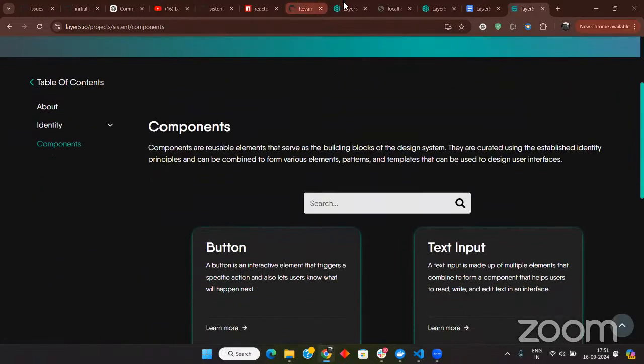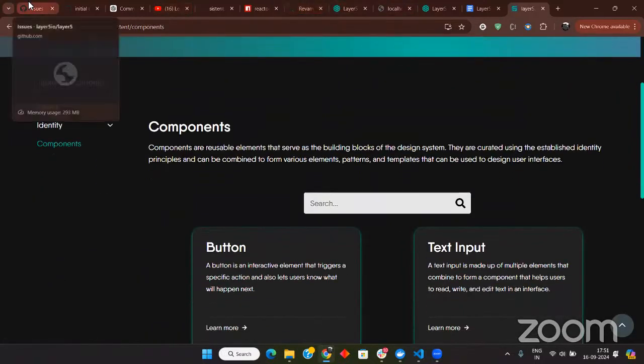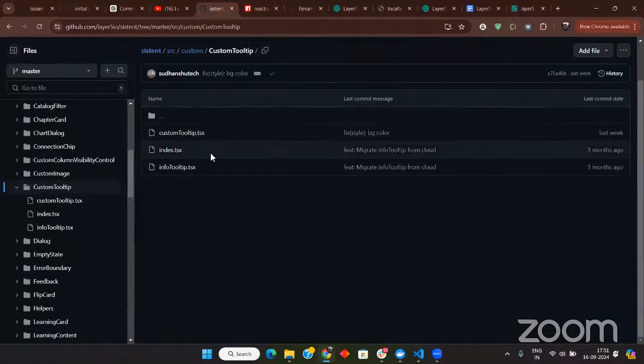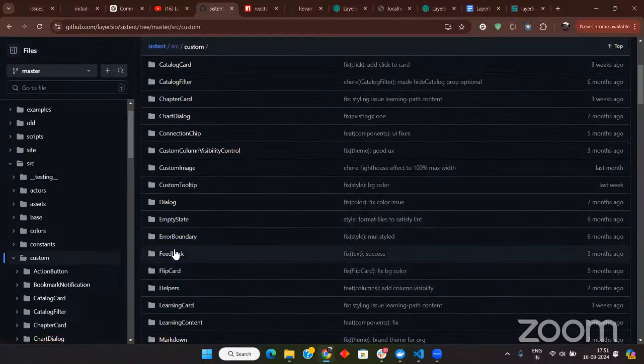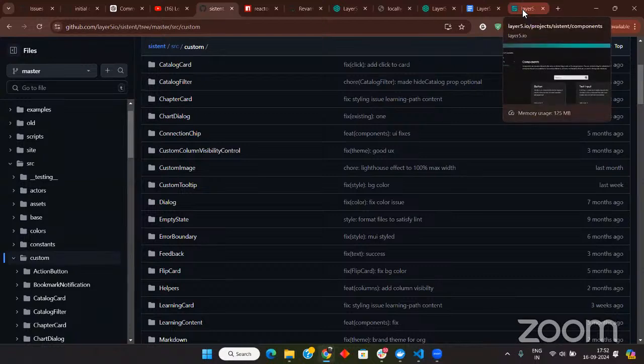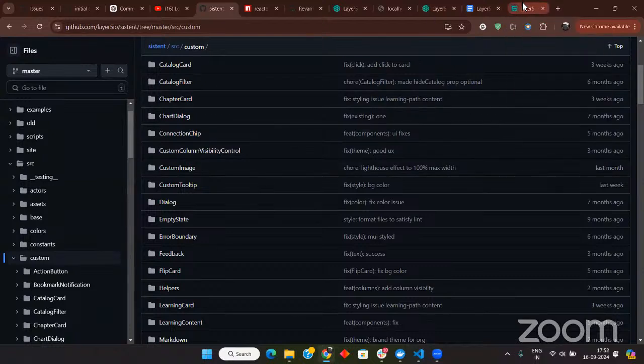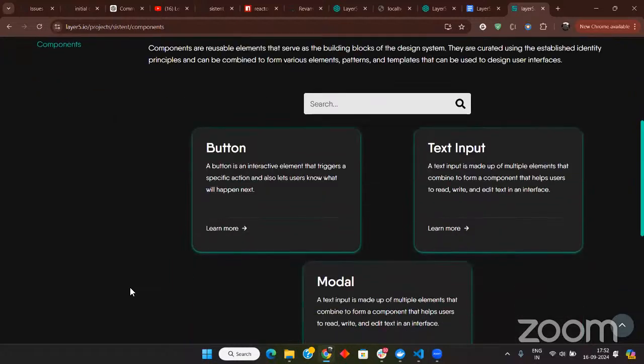So you can go to the Sistent project. There are already some issues in the Layer5 repository itself. And if you don't see any issues particularly, you can go to the customs directory and see which component could be added, and you can create an issue first, then create a PR. Be very particular with the explanation while adding those components here, because we don't have a mockup right now.